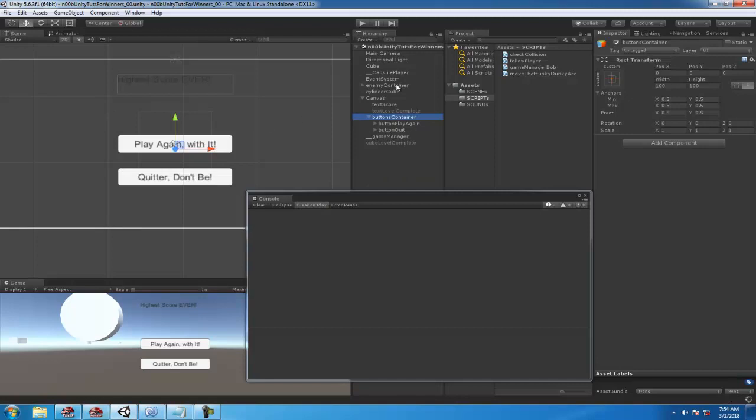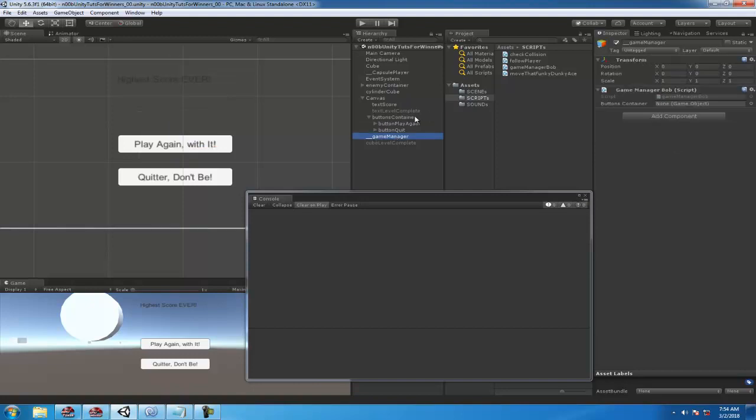You can just enable them at once. So if you have 50 buttons, you can just click enable, set it to true, and you'll have 50 buttons on the screen instead of having to do it 50 times.